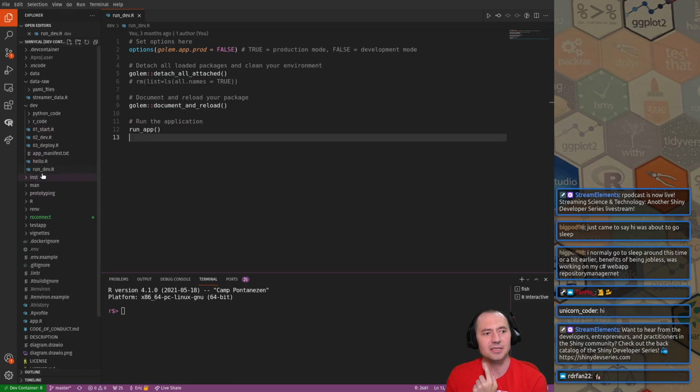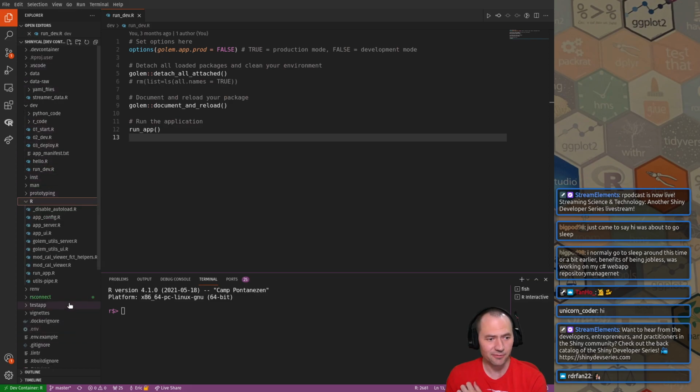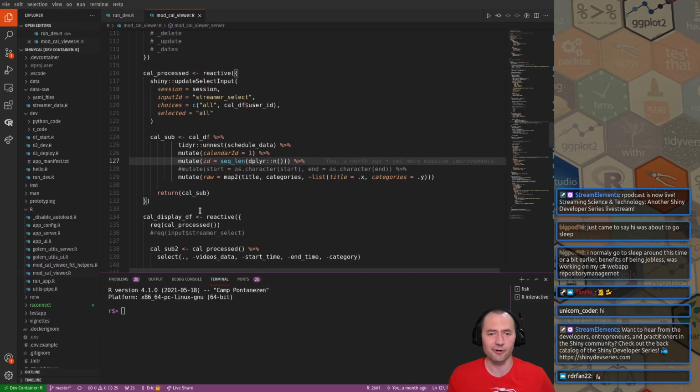So first step is the color thing. So let's get to my R directory and let's get that module up here just to refresh our memory on where things are.